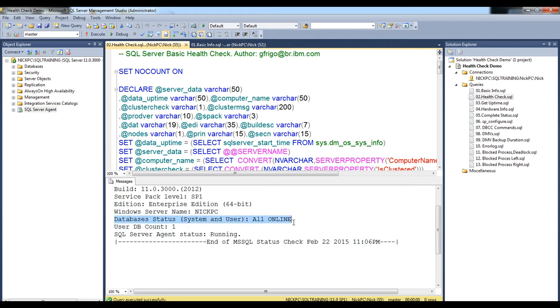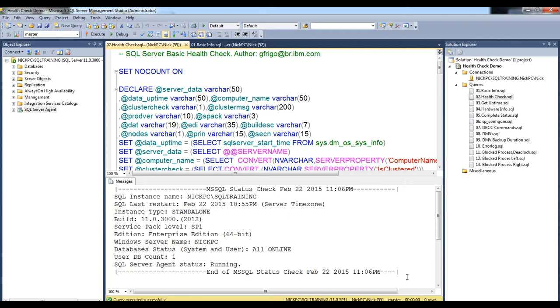System and user databases are always online. So if we had a SQL Server restart, for example, and a database is not coming online, this check can pick it up and show it here. How many user databases we have, and the status of the SQL Server Agent as well. So we have more information here, and it's useful because it's in a text format and you can use it to show to your client or to save it as evidence on an incident record.